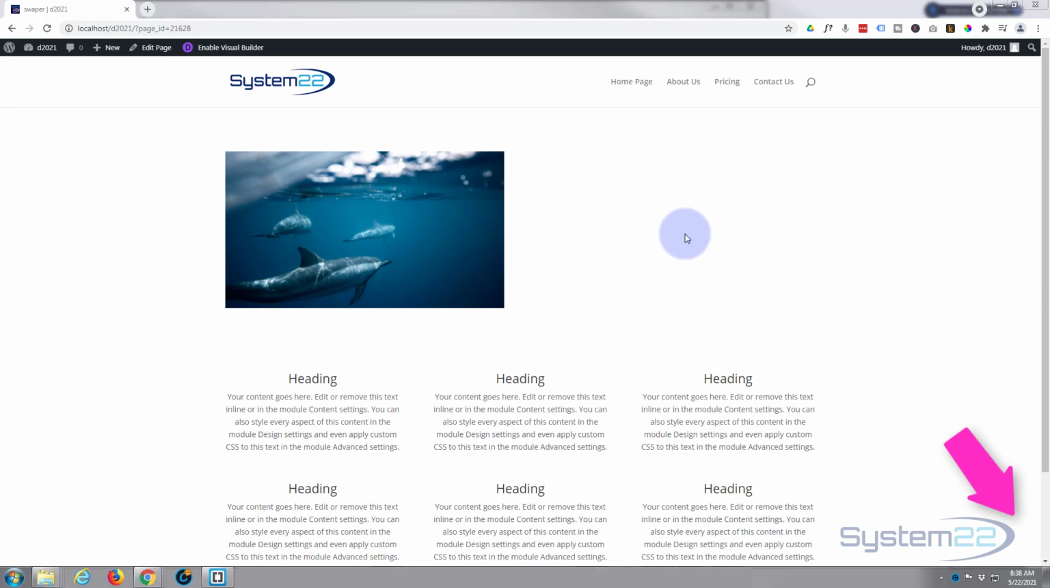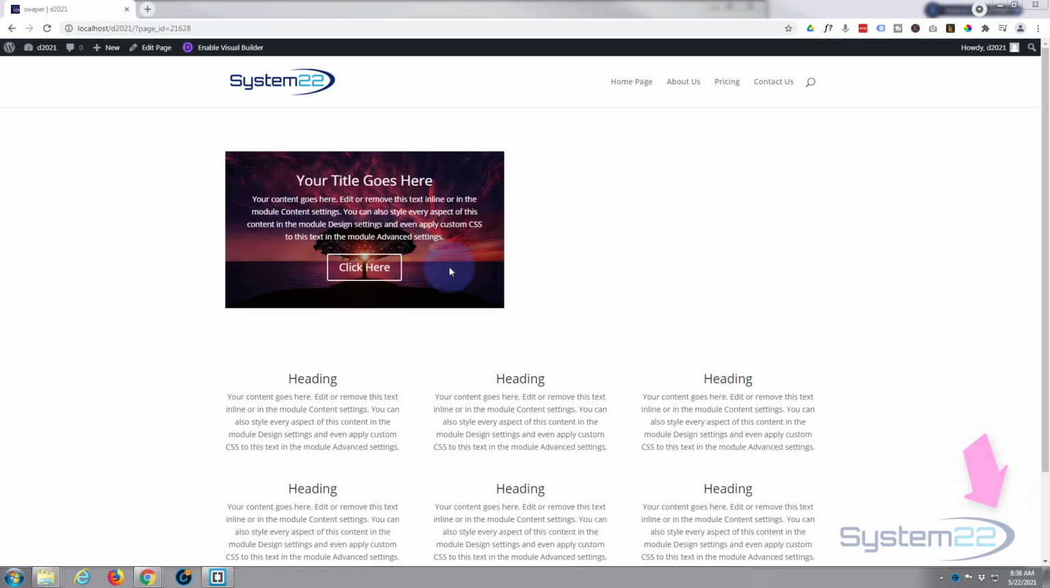Well, we got a little Divi hover effect for you today. We've got an image there. When we hover over it, the image is going to change and a call to action is going to drop down. Just like that.